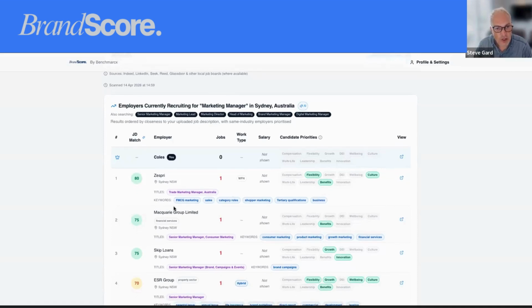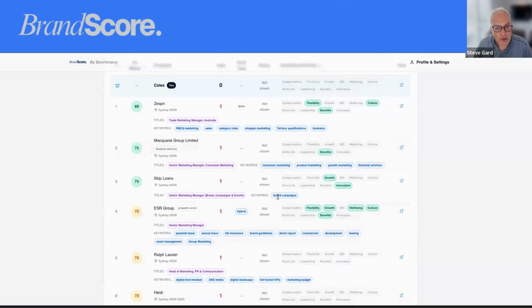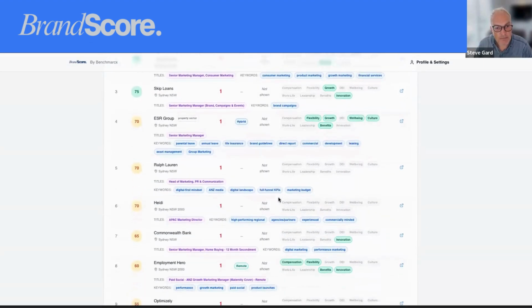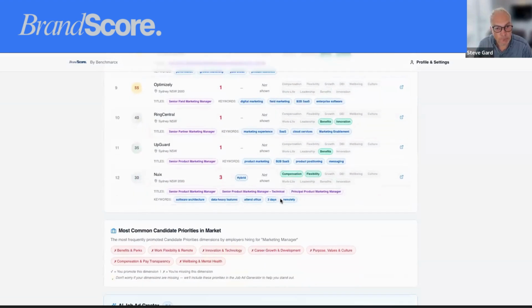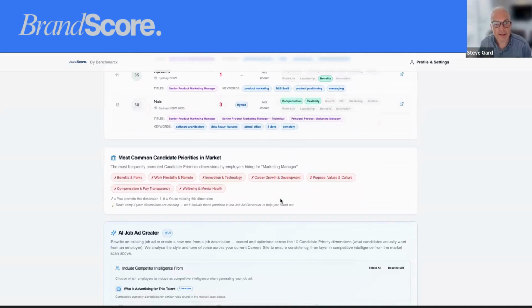We show the job title and then the keywords that those job ads are using relevant to the role that we are advertising for. So we bring back a list of those. That first of all gives us a market scan of who's doing what right now. We then show the most common candidate priorities, so what candidates want.